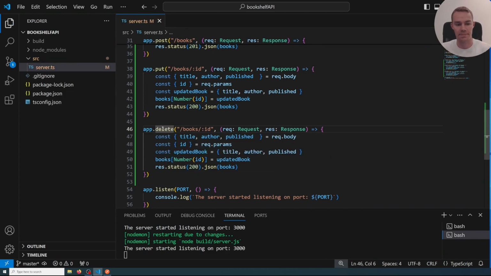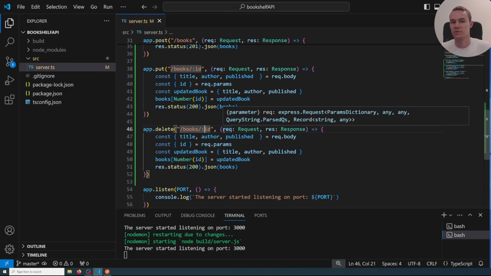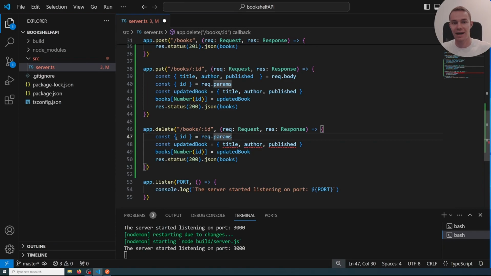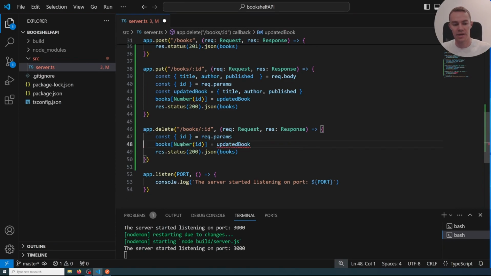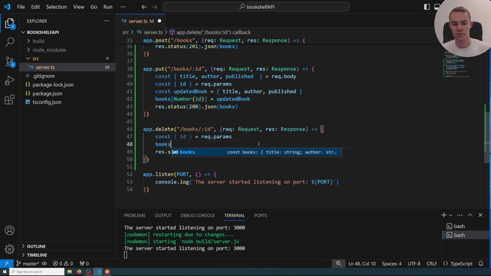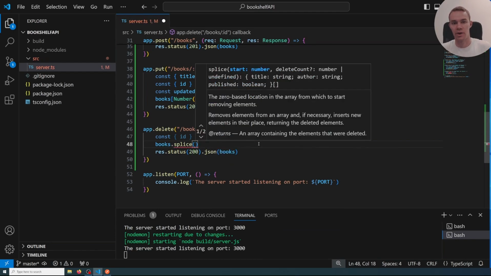All right, but the way you do it is that you, of course, make a delete request after the app. Again, we would like to have the books endpoint with the ID, because we need the ID of the one that we're going to delete. This time we don't need anything in the body, so I will delete that. We just need the ID from the params, and then, instead of updating anything on an index, we use the method called splice. It is a JavaScript method on an array that allows you to remove elements from an array at a certain index. And the index that we would like to remove is of course the ID.